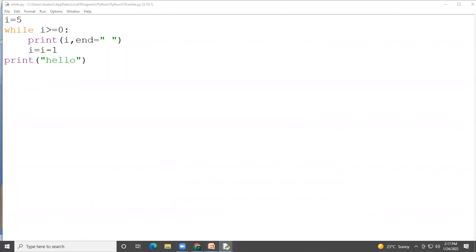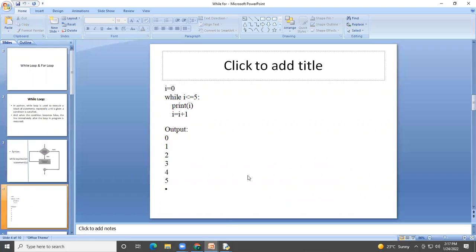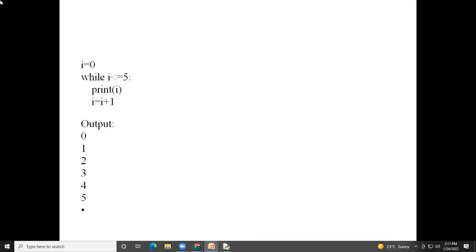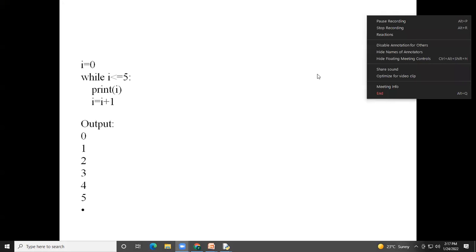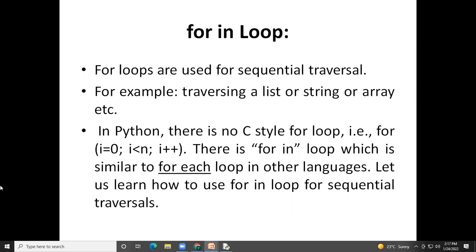Okay, now we'll move to the next part. Next one is the for loop. In case of for loop, the increment value will be incremented by default by using the range function. For loops are also used for sequential traversal.